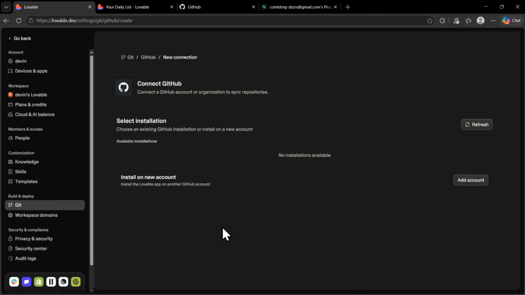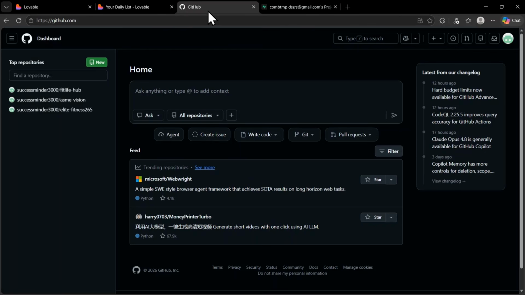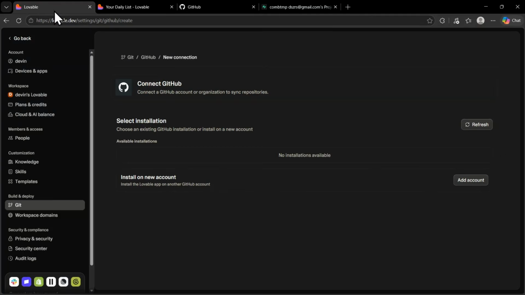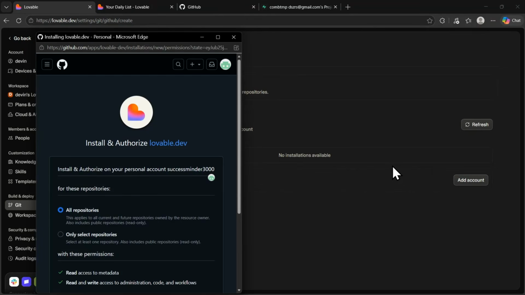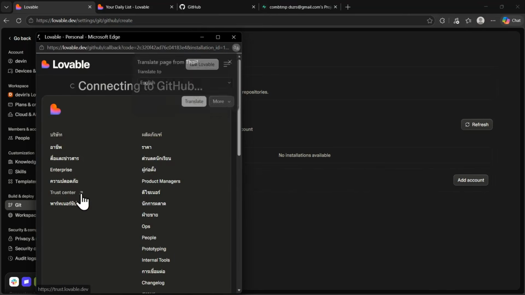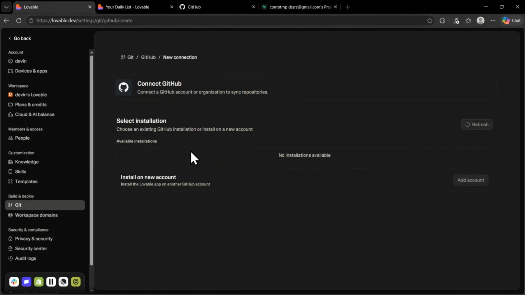Below that, you will see an option to install the Lovable app on a new GitHub account. Before you click it, make sure you are already logged into your GitHub account in another tab, and this makes the whole setup much faster and smoother. Now, go back to Lovable, click Add Account, and the system will automatically detect your GitHub profile. Scroll down on the permissions page and click Install and Authorize. Wait a few seconds for the accounts to link.